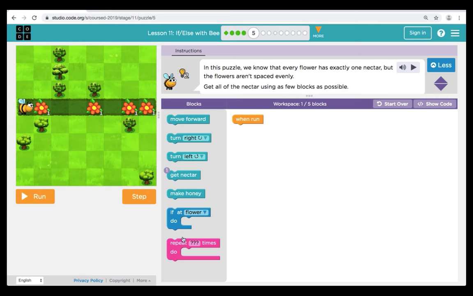I counted 7 blocks. We're going to start our code by bringing over a repeat. We're going to put a move forward inside and set it equal to 7 times. That's 1 for each block in the path. Now we're going to bring over our if statement.